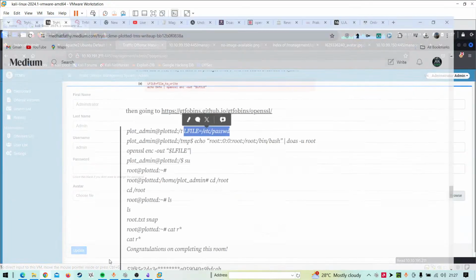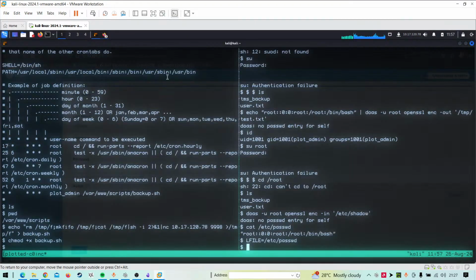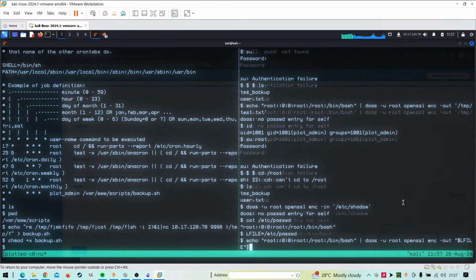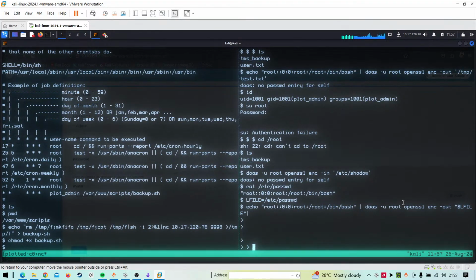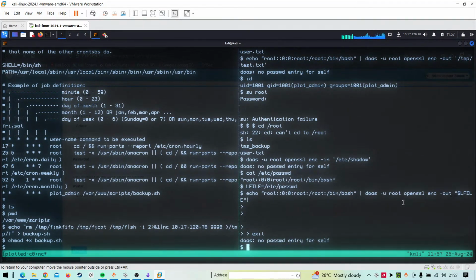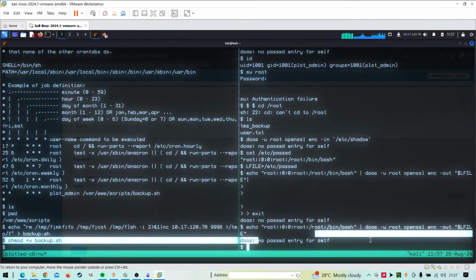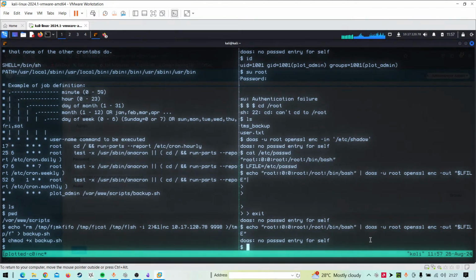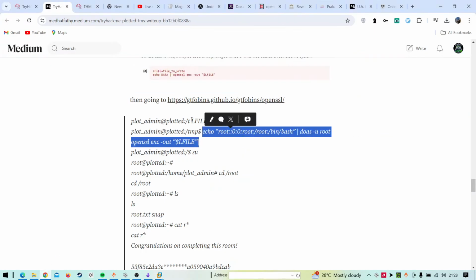So no password entry for shell. So that is already broken. So anyway, we got a point. So we'll just close this machine. We got a root flag.